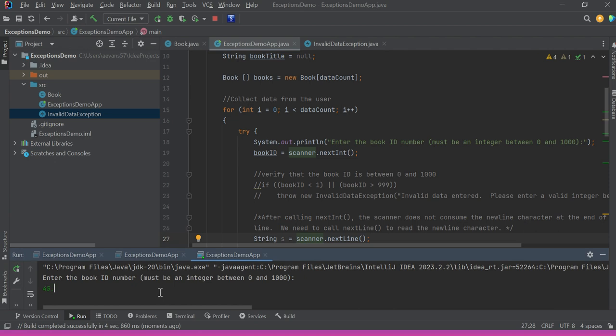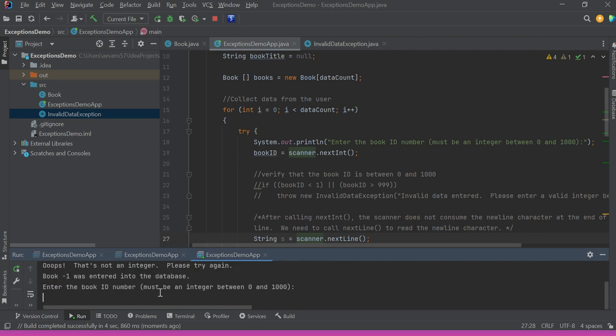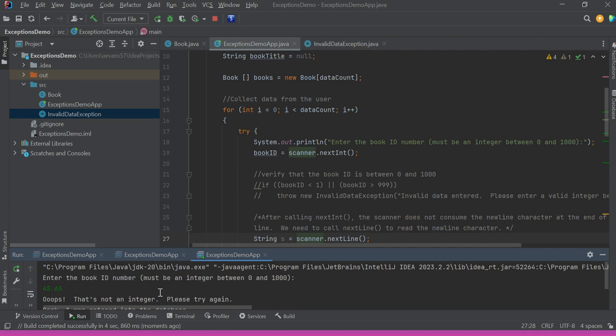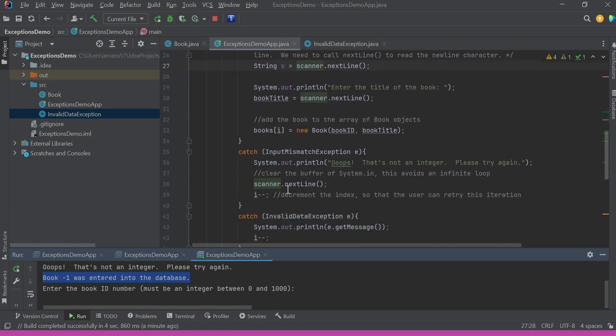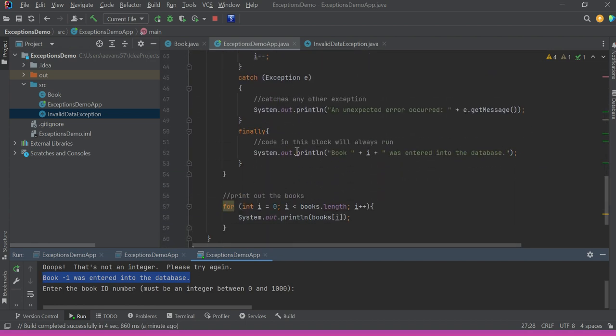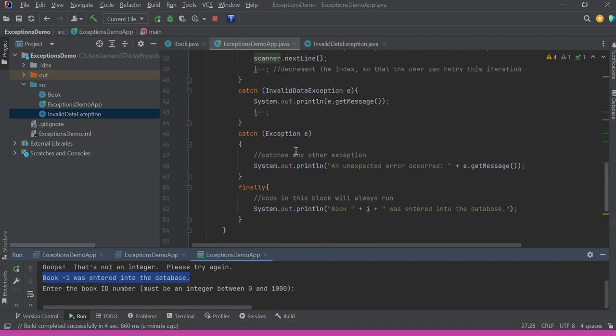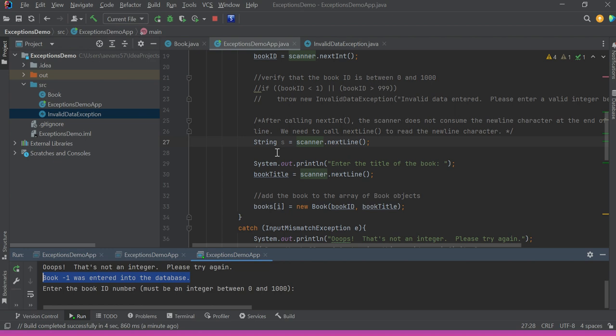So now let's try to enter in something invalid. And we can see that our custom exception is called. But notice here that it gives me a message that book -1 was entered into the database. Why did this display? Try to think about why did this display? It displays because this always runs. This will always run regardless of any exceptions that happen up above.